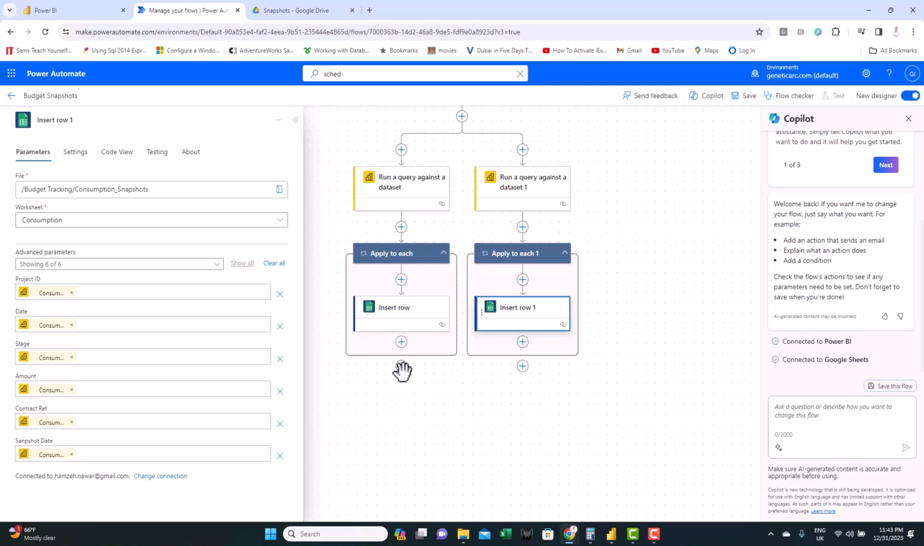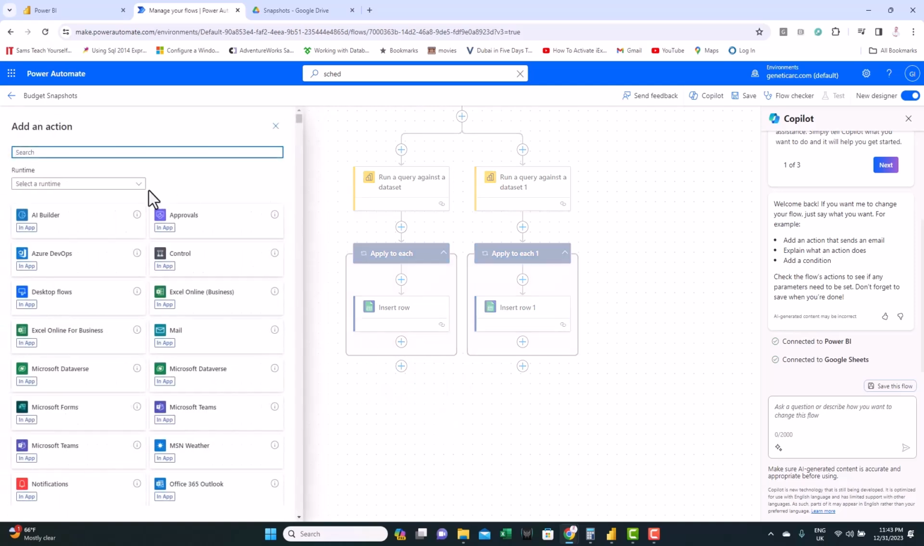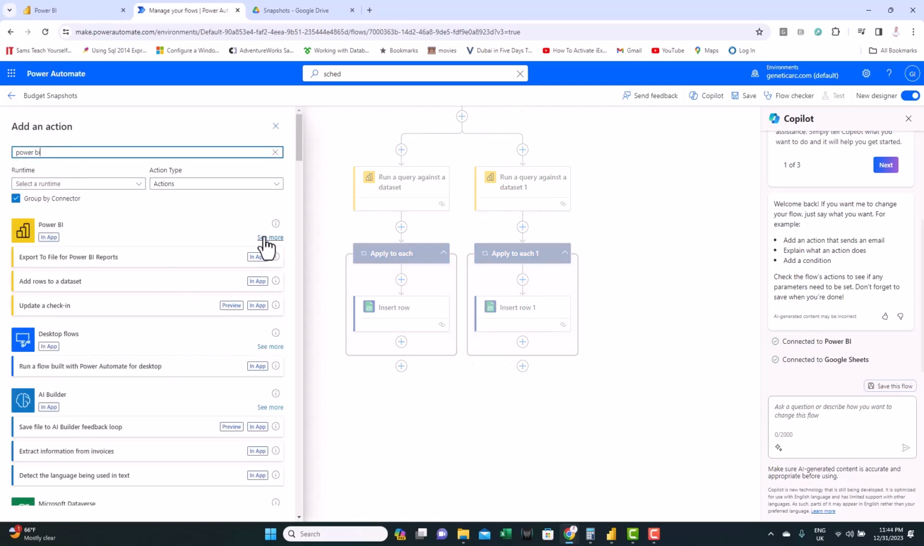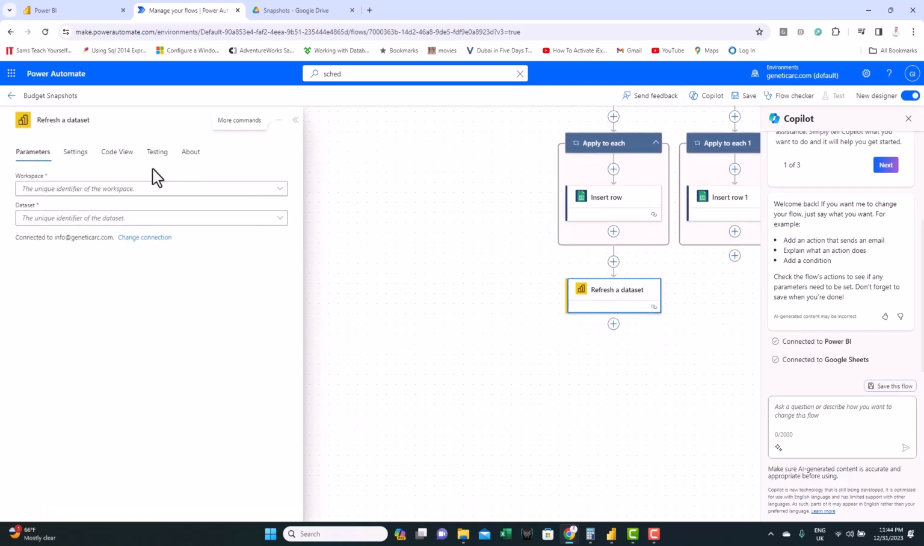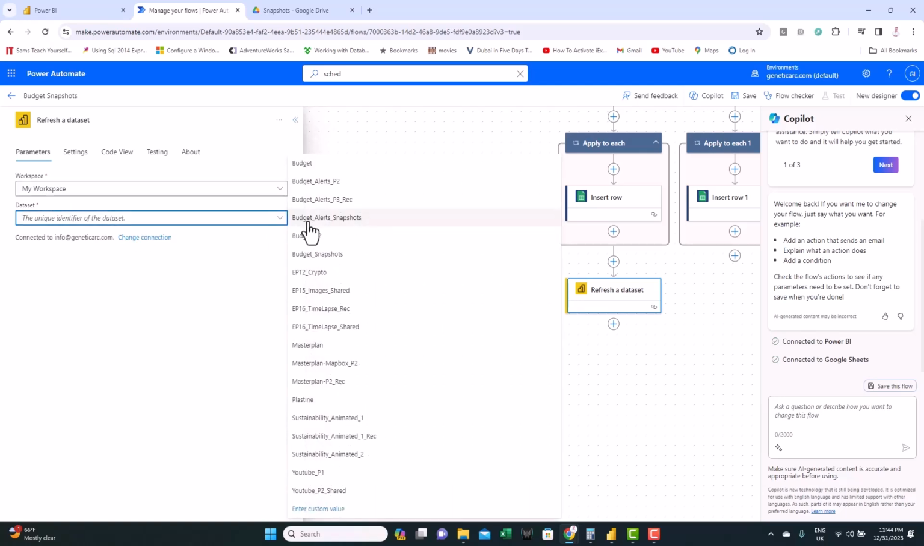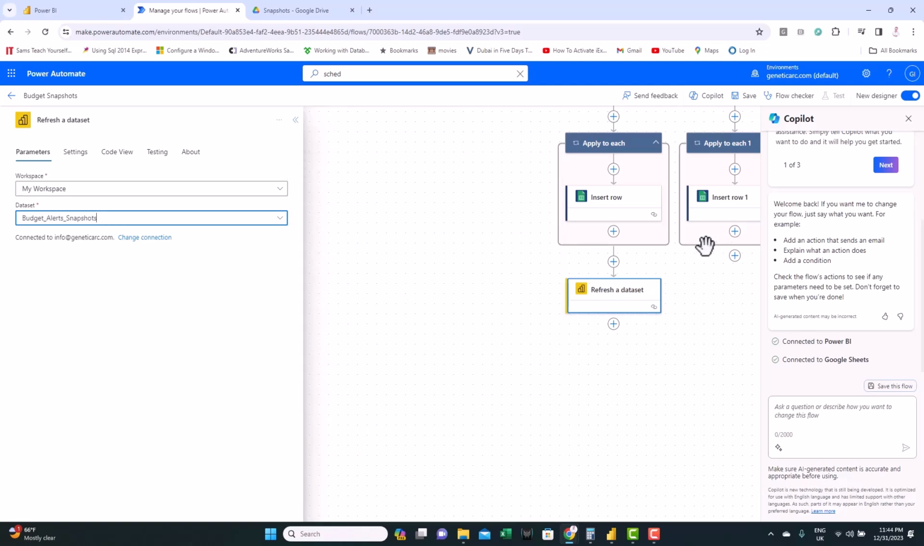One last step to do here is to refresh the dataset after adding the columns, because we will link those two sheets back to the dashboard. To add a refresh step, you can click on the plus sign here, add action, search for Power BI, and see more, and find refresh dataset here. Refresh a dataset, click add, and you can select the same dataset of the dashboard. So we have it here, click on it, and we want this to run only after both of the branches are complete.